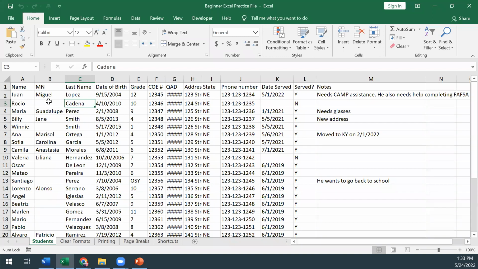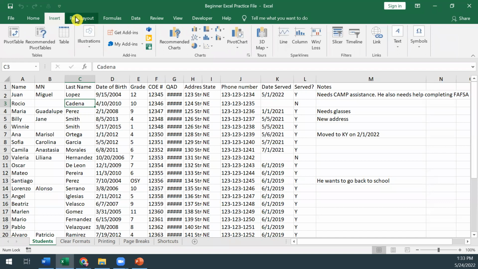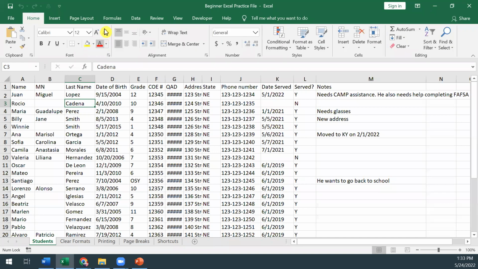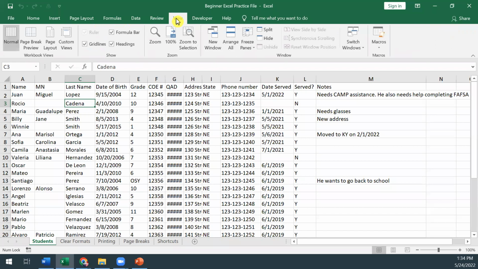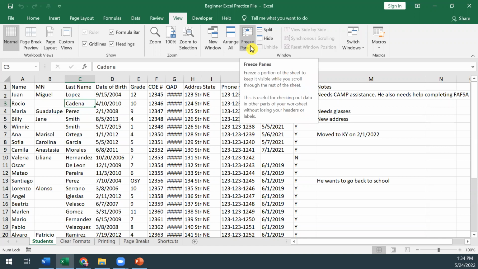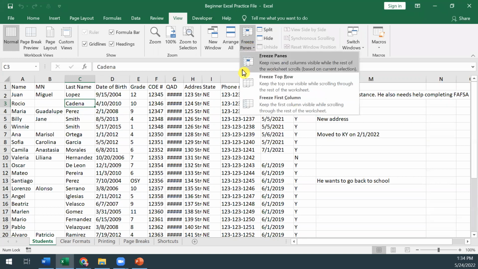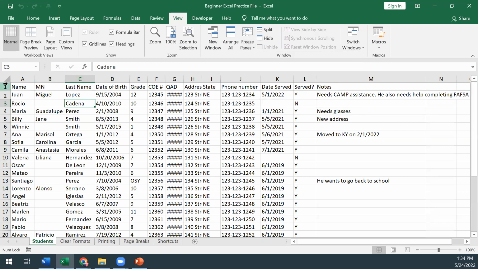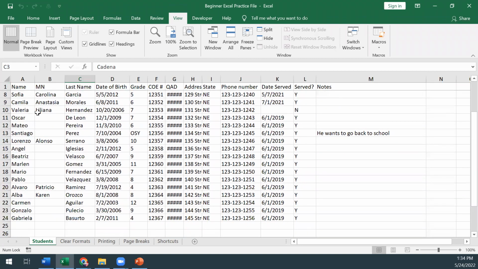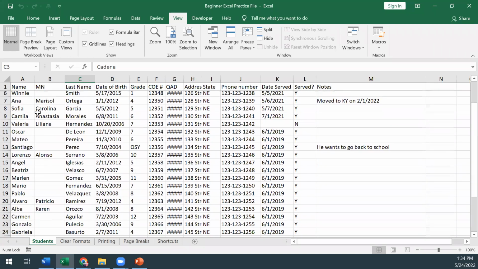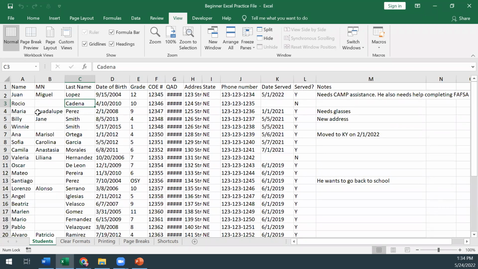And the way you do this is you go up to the ribbon. This is called the ribbon. These are tabs. And we will go to view. And over here is freeze panes. So if you click freeze panes and you select freeze top row, it will freeze your top row. Now let's test it. So if you scroll down, now you can see the rest of the rows without having to go up and down.